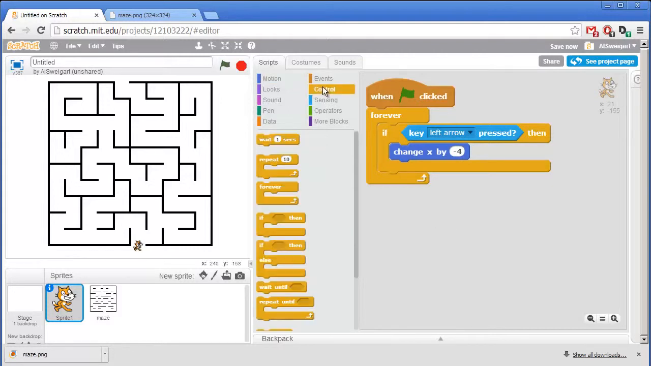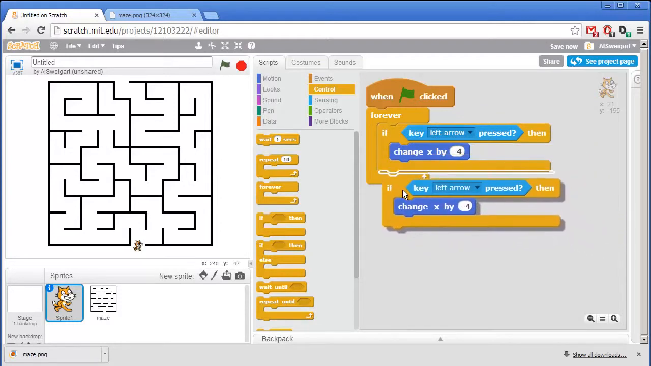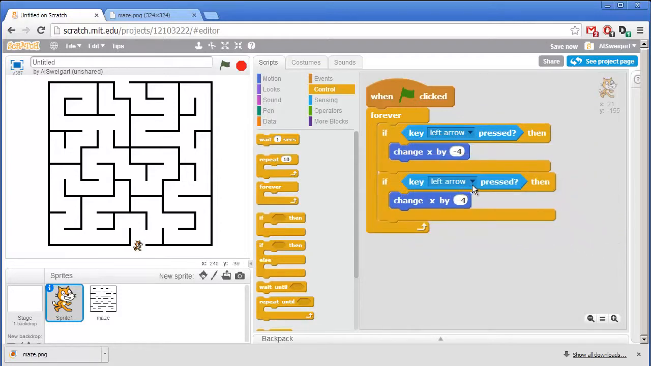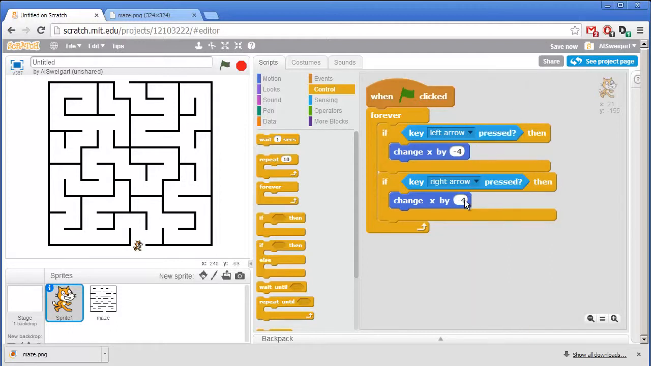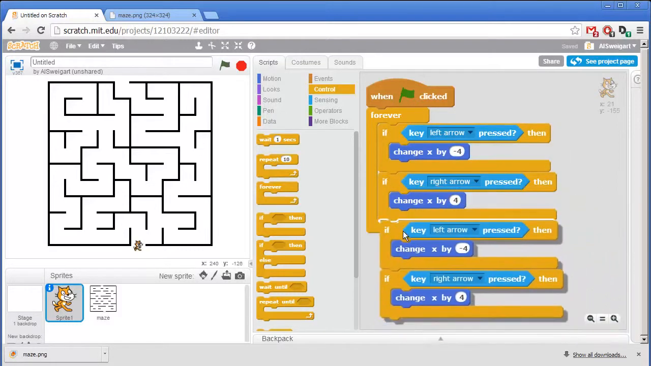Now we could go back and add all those other blocks for the other arrow directions, but I'm going to make a small shortcut. I'm going to right-click on the If block and then select Duplicate, and that'll give us a duplicate set of all the blocks already. And all I have to do now is change this to right arrow, and since we're moving in the right direction, I want to change X by 4 instead of -4. Then I can duplicate this all over again by right-clicking on the top If block and selecting Duplicate.